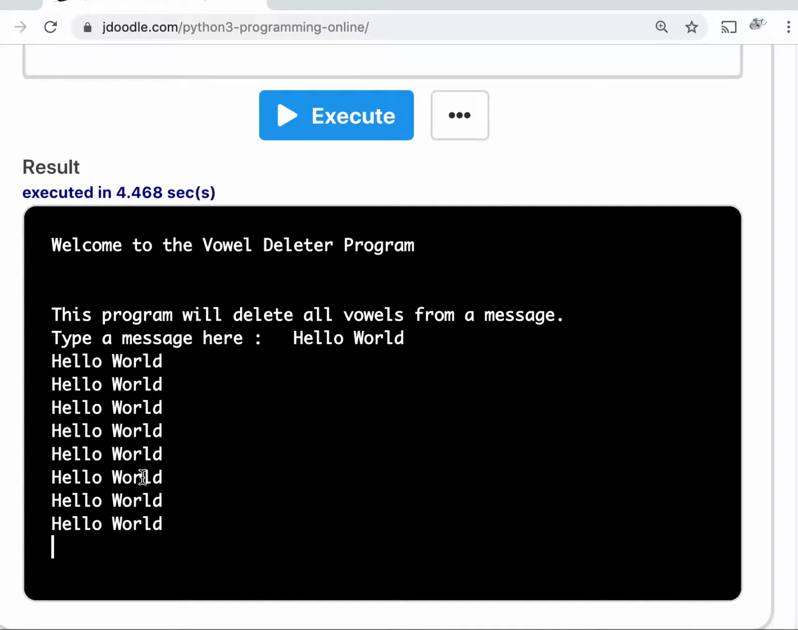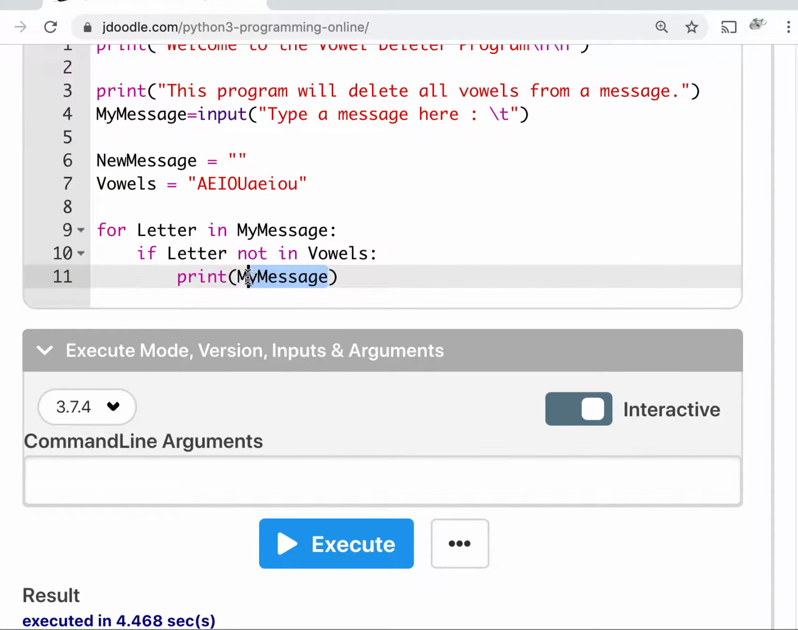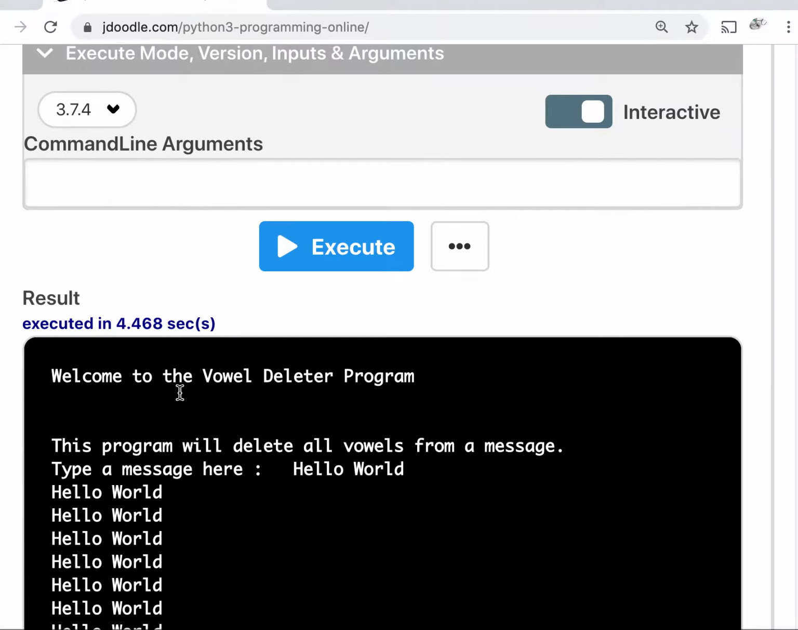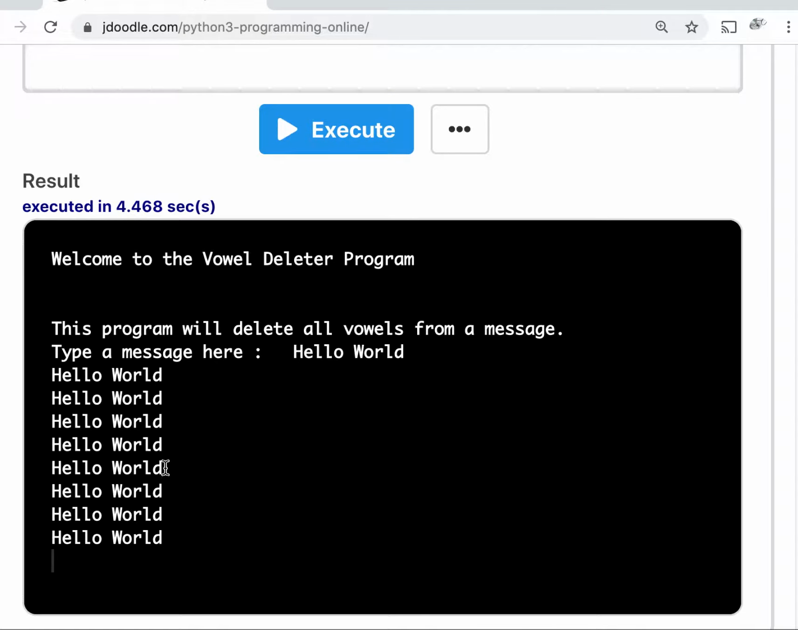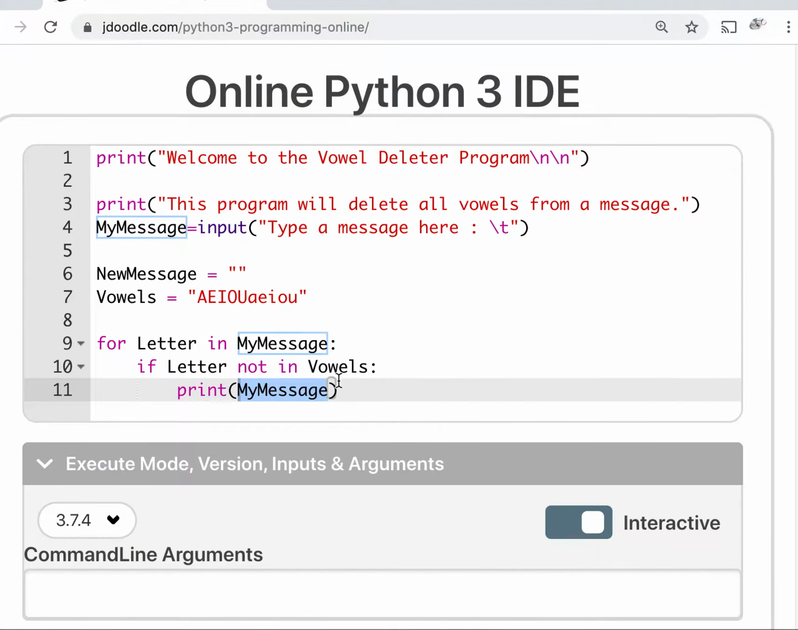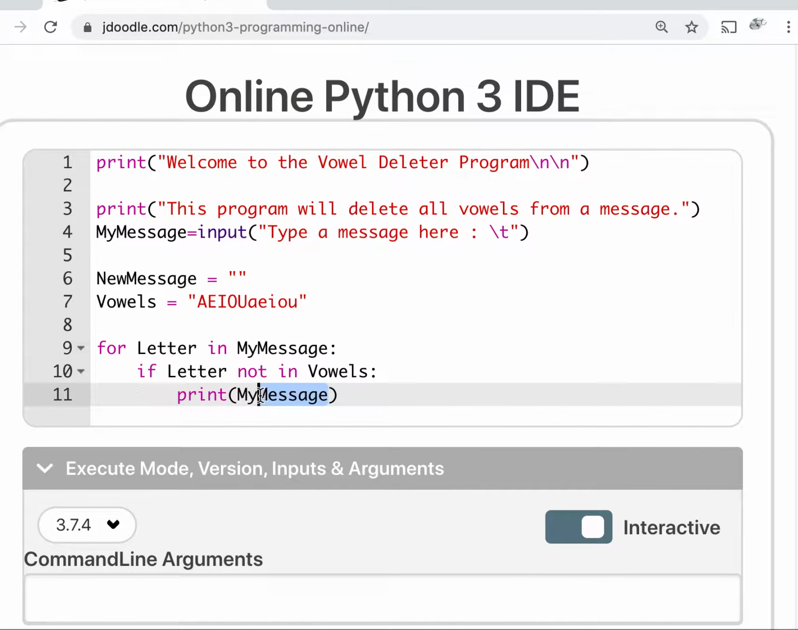and it's printing out the oops. Well, we see 1, 2, 3, 4, 5, 6, 7, 8 things that are not vowels, because that space also counts as a thing. So instead of printing my message, let me print letter here, because I forgot to actually print letters instead of that.